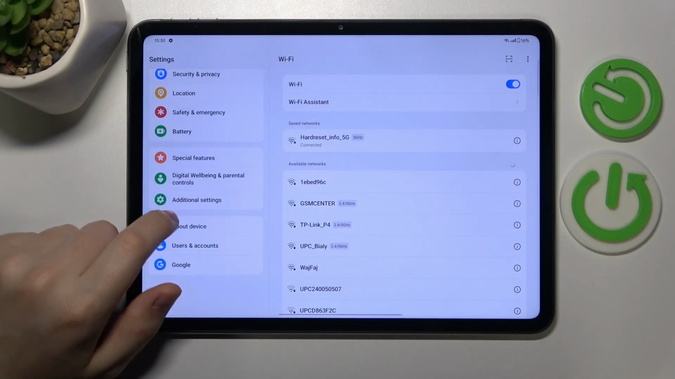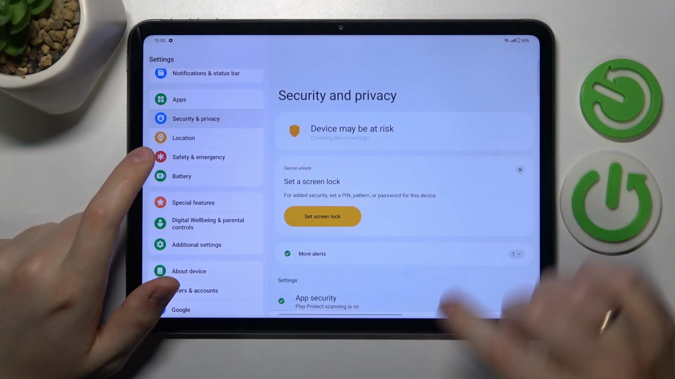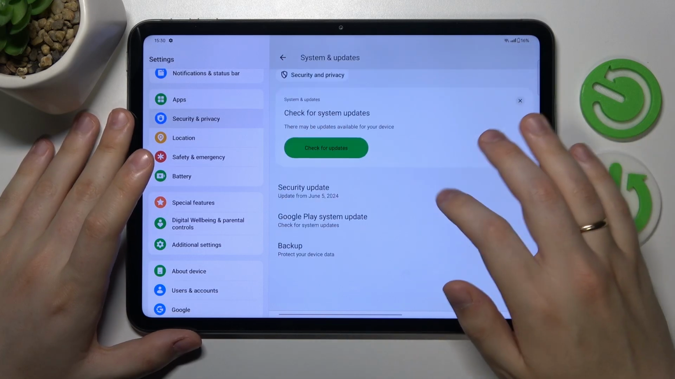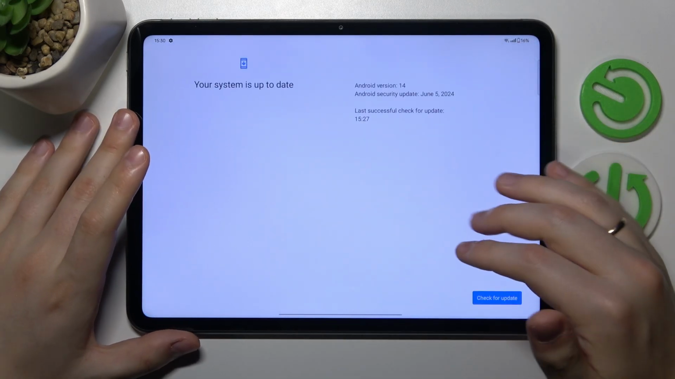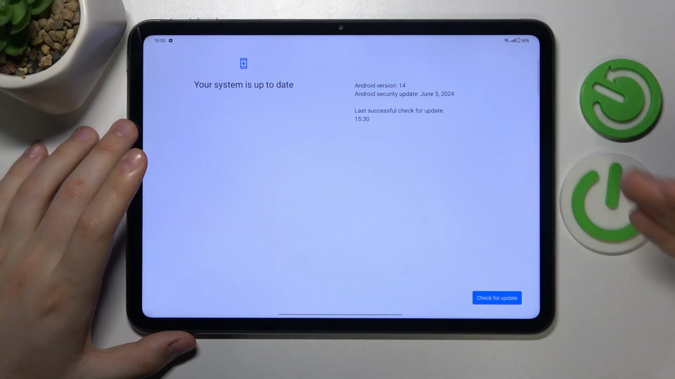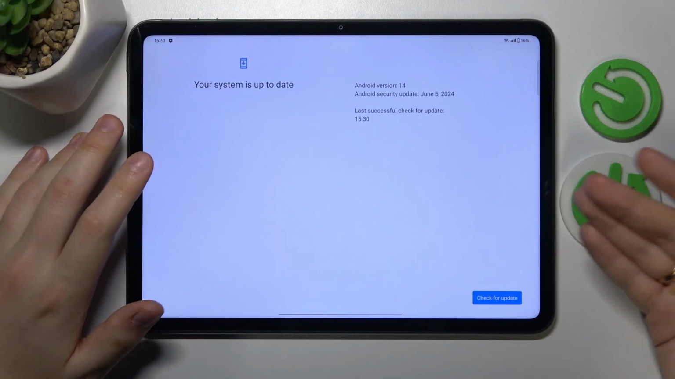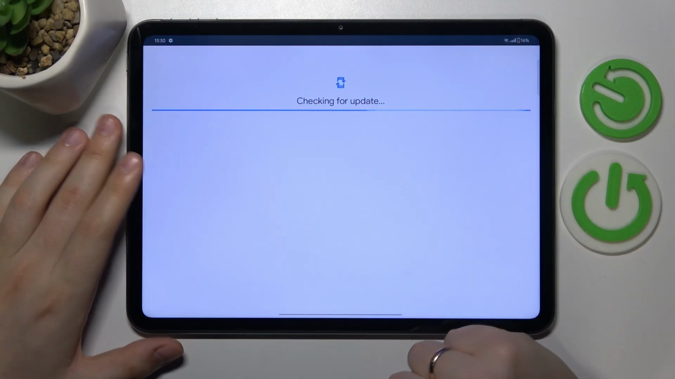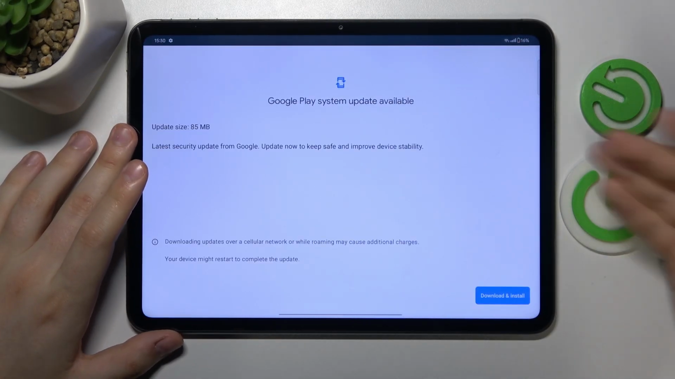Settings, then find and enter the security and privacy category, scroll down, open the system and update section, and here first check for available security updates, and obviously if there will be a newer version of the software, make sure to download and install it, and also check the Google Play system update as well. And the same goes for this update.